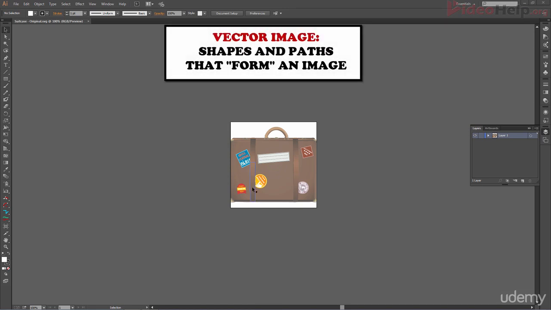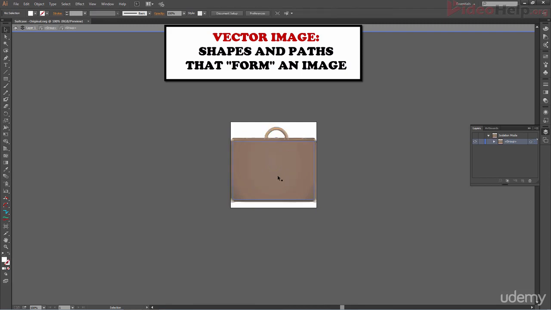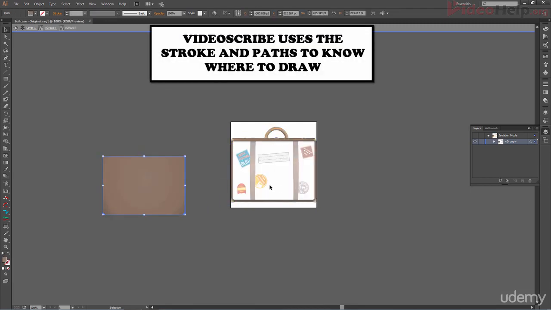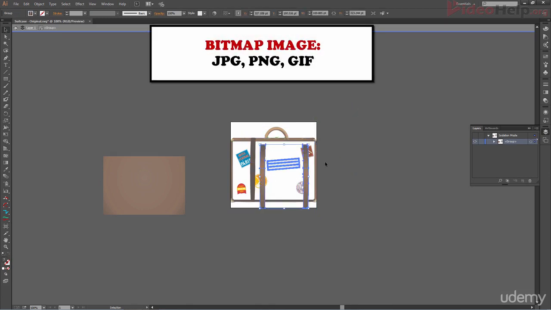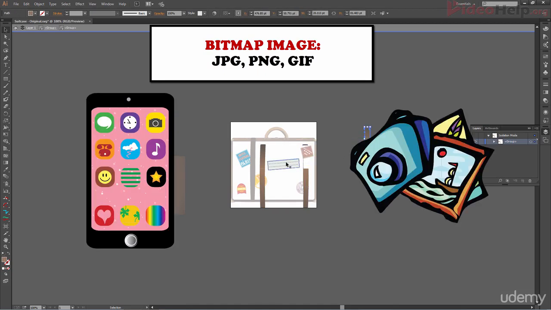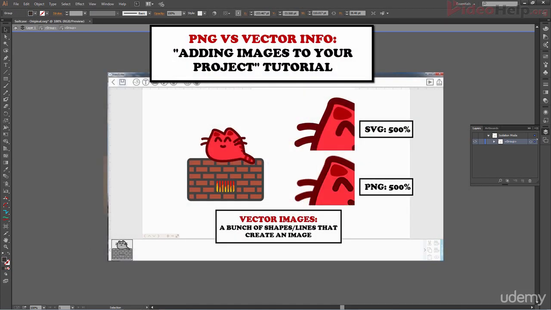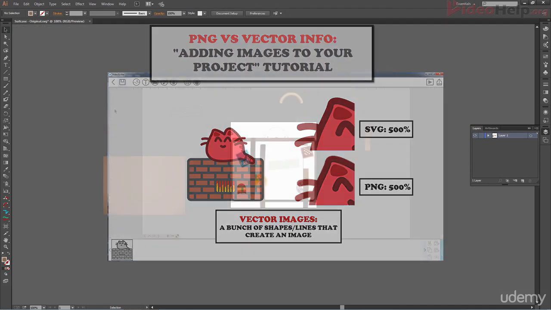Essentially, a vector image is made up of shapes and paths that, when combined, create your image. VideoScribe uses the stroke and path information in these files to know where to draw. This is very different from a flat bitmap image like a picture that you've taken from your phone or camera. For more information about the difference between a bitmap image like a JPEG or PNG and a vector image, check out the Adding Images to Your Project video in the main VideoScribe tutorial set.